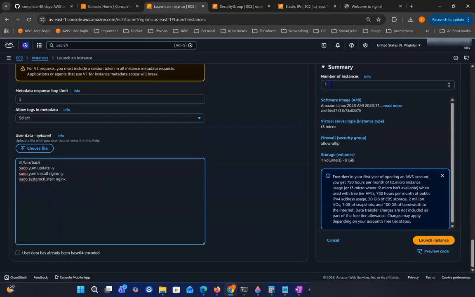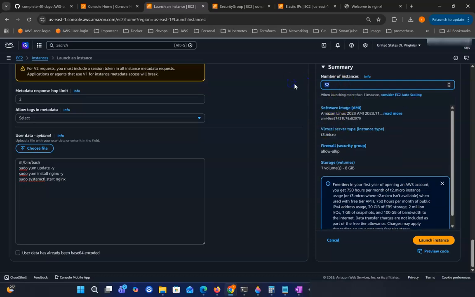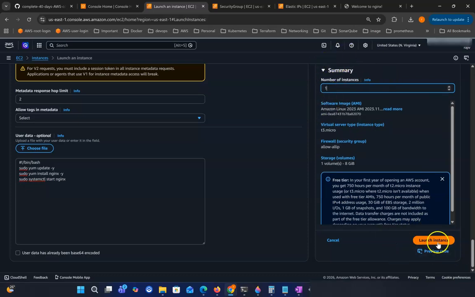One thing I forgot to mention to you. So if you type any number like 3 or 4, it will create that many servers for you. So if you type 32, it will create 32 servers for you, just one click. So in my case, I just put 1. So launch instance.